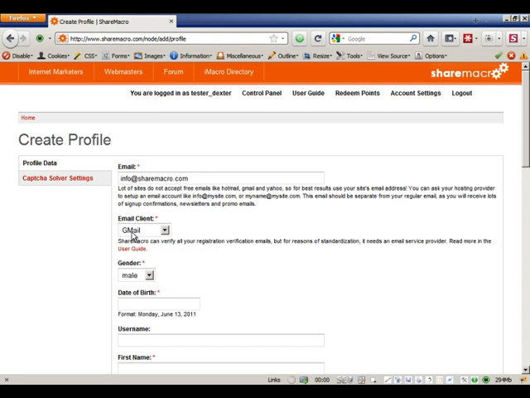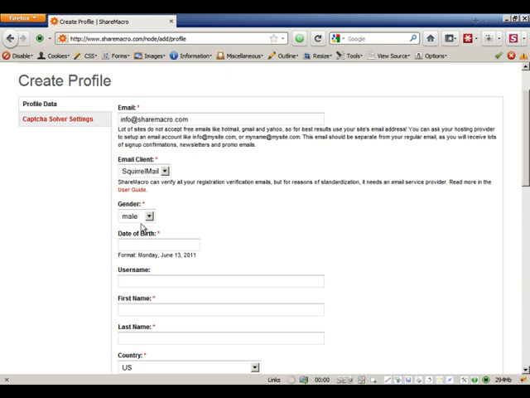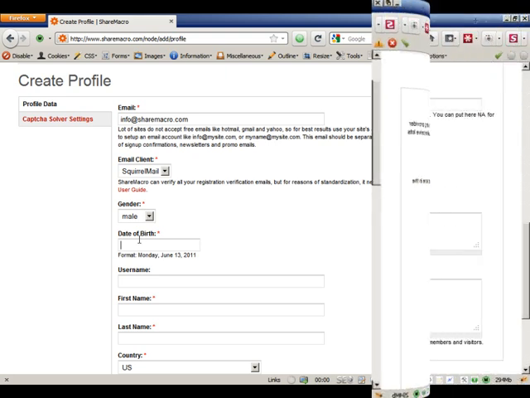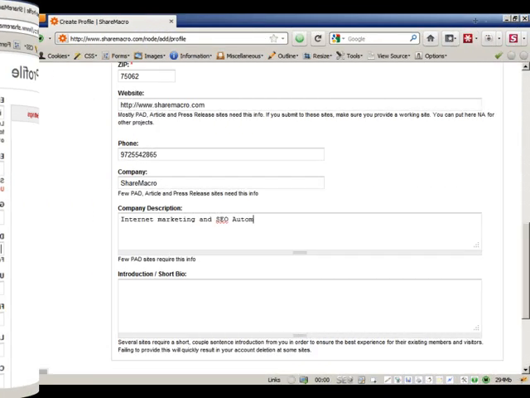after signups. ShareMacro can automatically action these verification emails as well, but for that you will need to use either Squirrel Mail Client or Gmail. You can find more info on this in the user guide. The rest is straightforward data. So let's fast forward this a little bit.